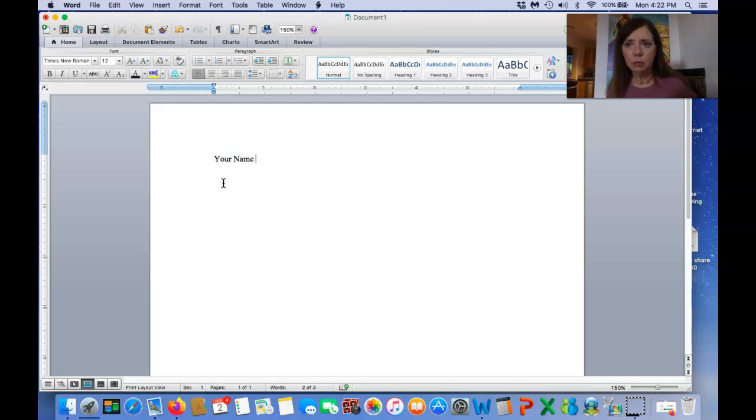Don't use a header because then it will tend to repeat on every page. You just want it on the first page. So you type your name. Hit enter. Then type my name, Instructor Dorsey, right? Hit enter. Then type the class, which is Writing 101. Then type the date. Let's say you're going to turn it in on November 4th, 2020. Perfect, right? Hit enter and double space.